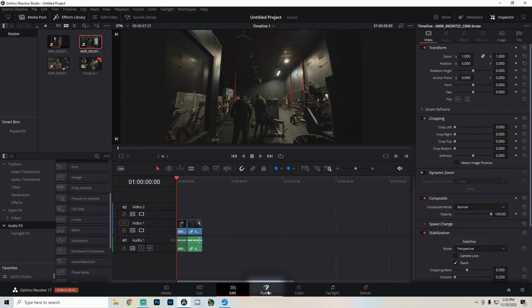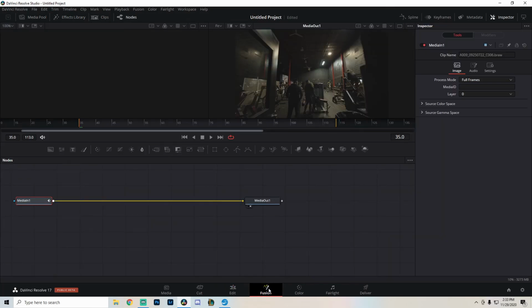Then we have the Fusion tab, which opens up our Fusion page. And I like to think of it as the equivalent to Premiere Pro's After Effects. So if you want to do any 3D compositing, 3D special effects, motion graphics, stuff like that, it's done here. I haven't dabbled too much into the Fusion page just because I really don't have a need for it in my day-to-day work, but it is super powerful and you could do some really cool stuff with it.